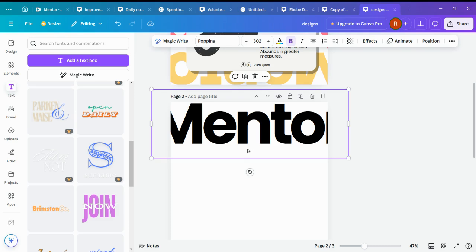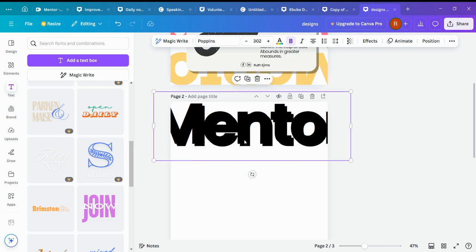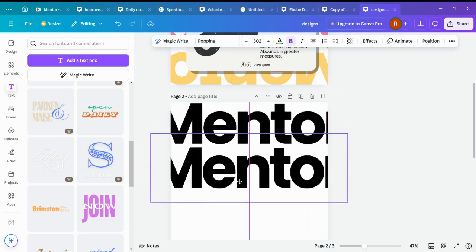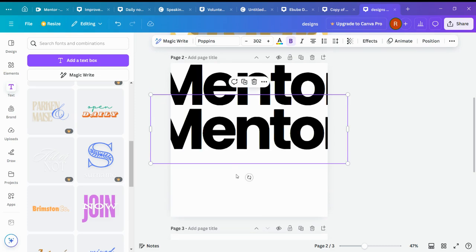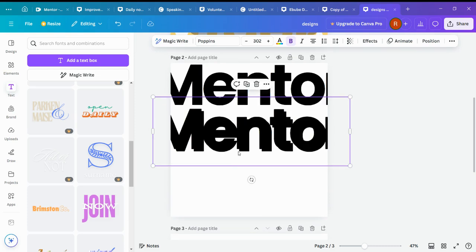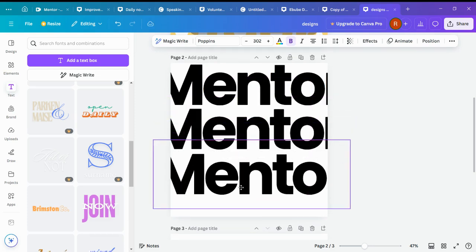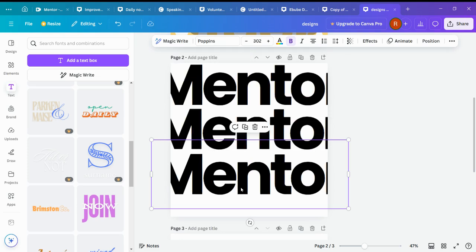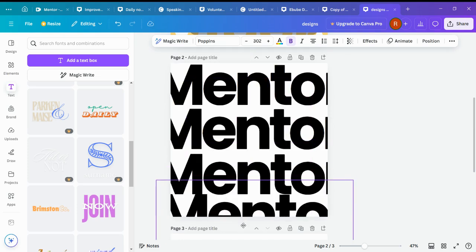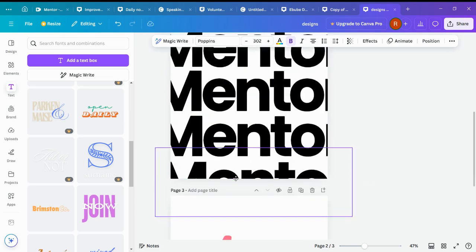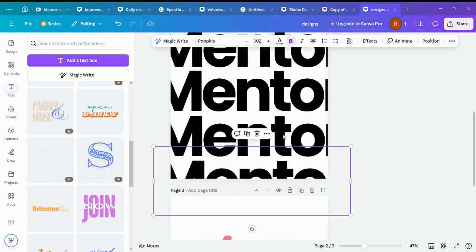And then we're just going to Control C, Control V. That's copy and paste. We're going to do this two more times. Control C, Control V. Then one more time. Control C, Control V. Okay, so then we're going to group everything together.